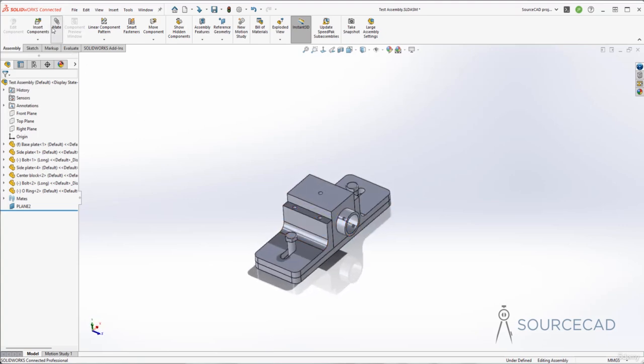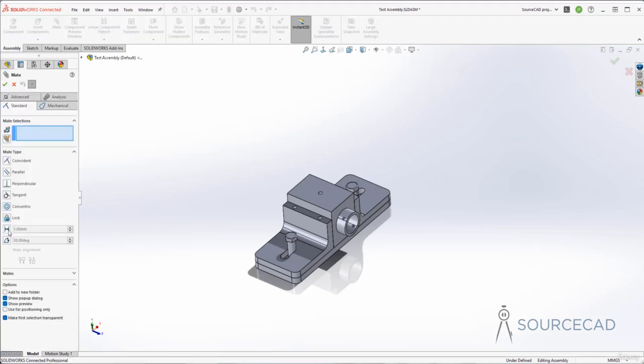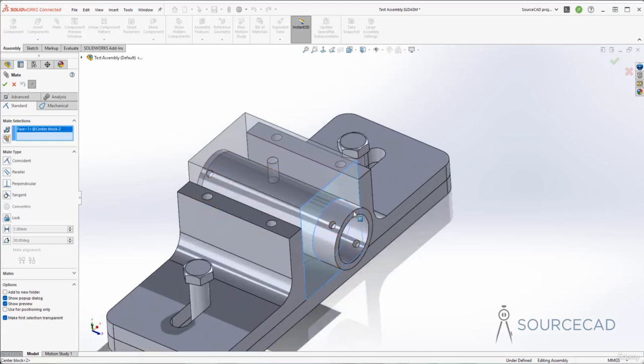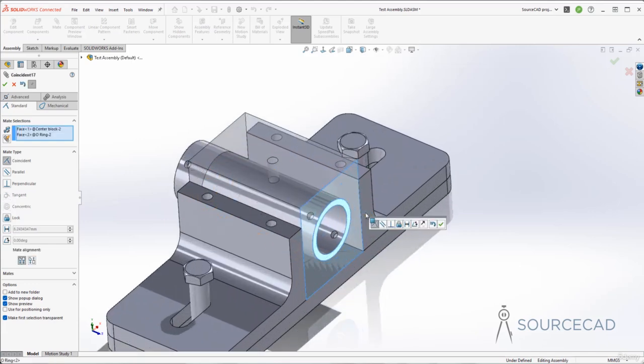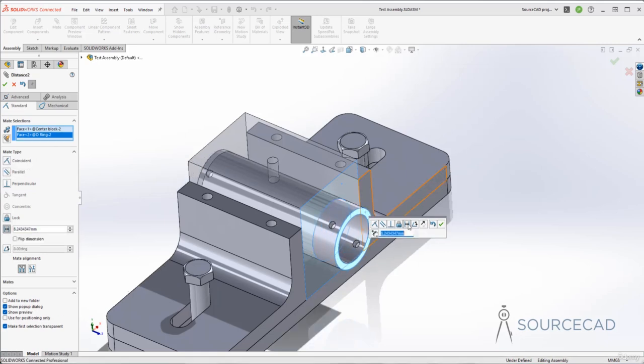So I'll go to mate, and here in the standard mates, we have a mate called distance. That's what we are going to select. But for that, we'll start with a plane. So that's the first plane. And then I'm going to select the second plane. You don't need to press and hold Control key here because we already have this thing selected. And now it will automatically select coincident, but that's not what we want. We want distance. So you can either click here, or you can select this option right here. So maybe I'll select this option. That's the distance mate, and the distance is 5 units. So just type 5 and click OK.